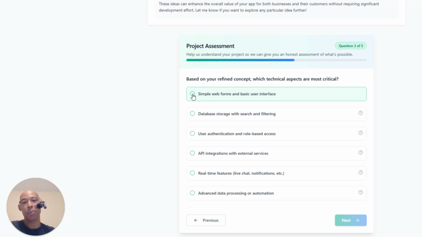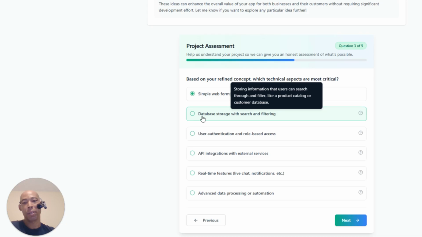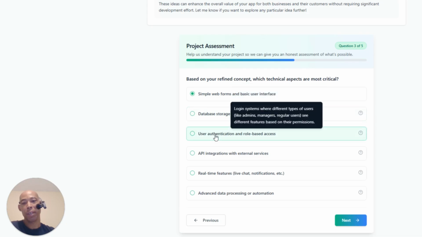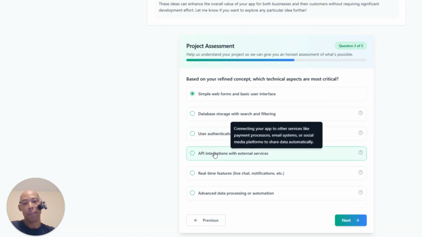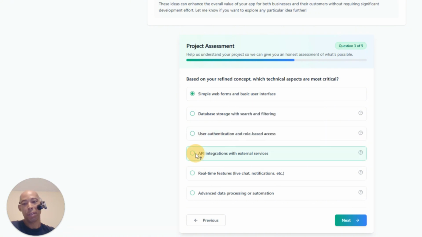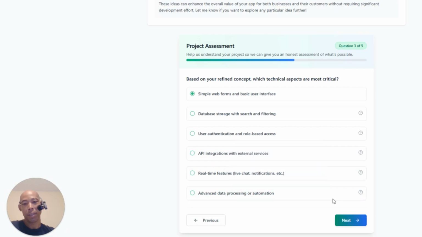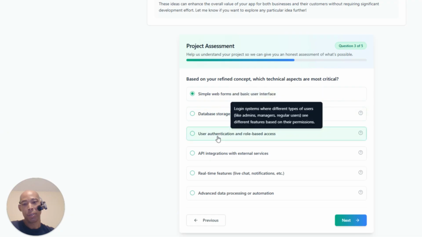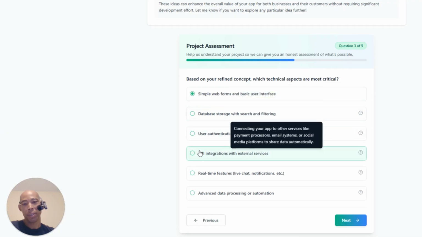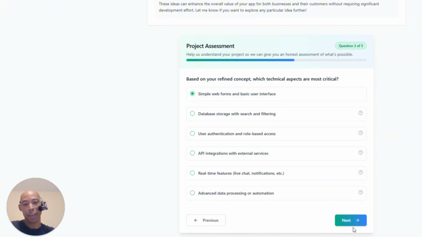Based on your refined concept, which technical aspects are most critical? Simple web forms, basic user interface, database storage with search and filtering. We don't need that. User authentication, role based. That's not really important either. You don't even have to have an ID. API integration with external services. I think I'm gonna change this to allow. Real-time features, live chat, notifications, advanced data processing, simple web form, basic, or user authentication, API integration, because it has to have this, it has to have that.